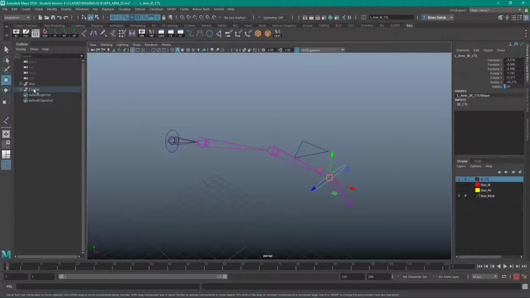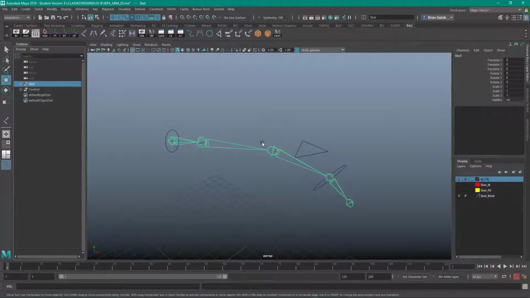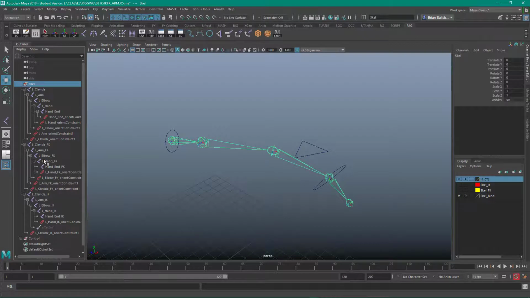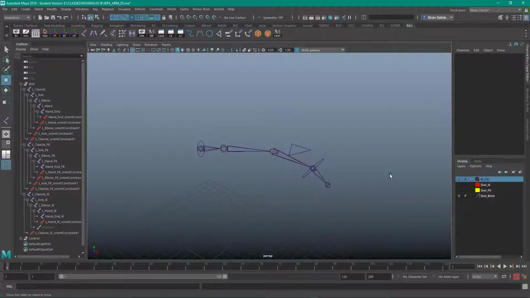So here I've got my skeleton in a group, and this is for organizational purposes. If I expand that, you'll see that I've got a whole bunch of joints and constraints here. So what's happening is I've got this single skeleton, a single joint chain here, and this is the bind skeleton, and this is the skeleton that would be bound to the geometry.